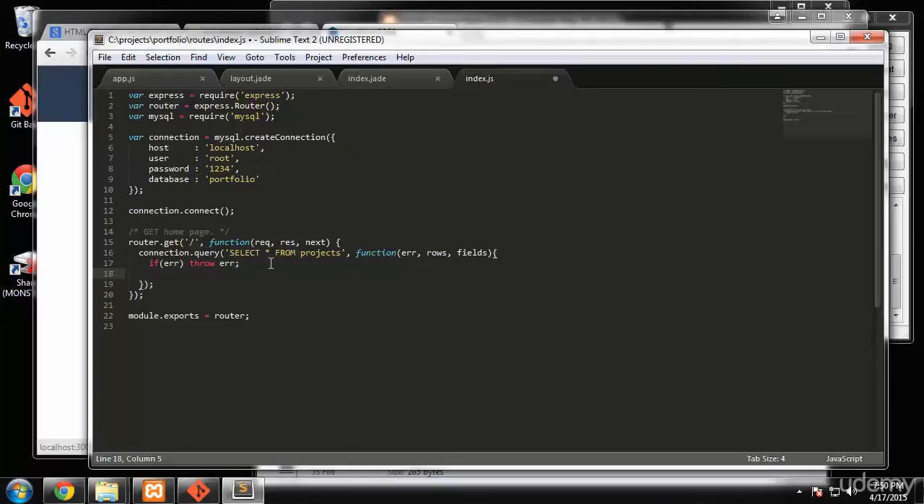And now we just want to render the index view, and we want to pass the rows variable to it. So we can do that with res.render. Alright, and the view is going to be index, and then we just want to pass in the rows. So we'll say rows is going to be equal to rows. Alright, so now we should be able to access that in the view.